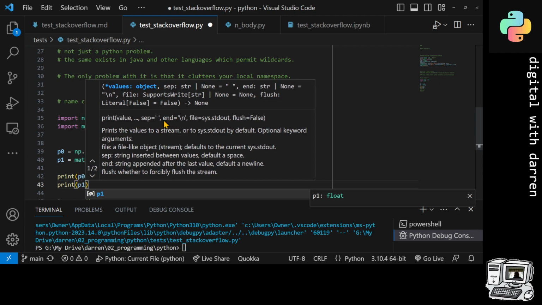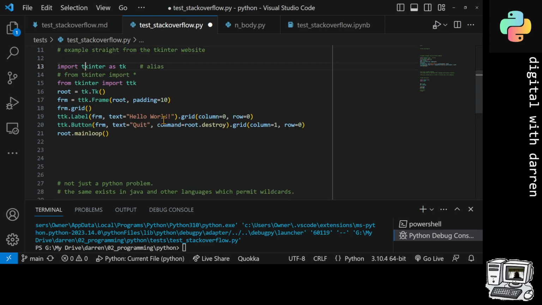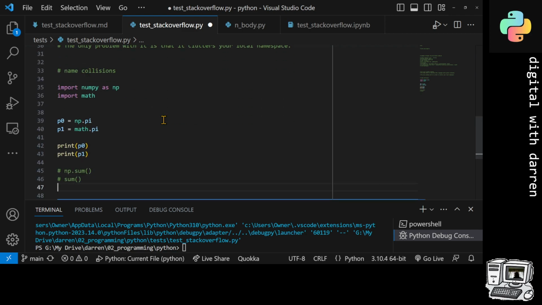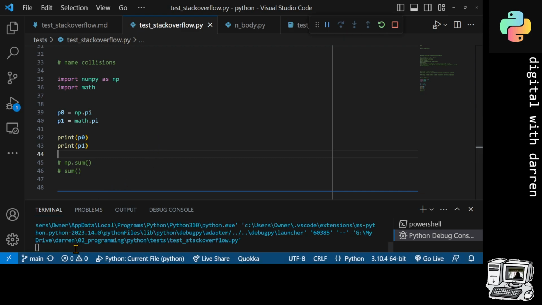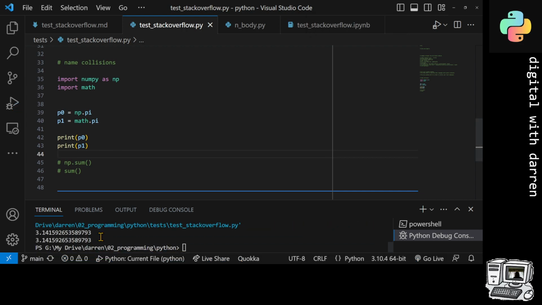p1. And I should just make sure everything here is commented out, all of the tk, otherwise we'll get that running too. Now if we just do a print here, F5, we'll see down at the bottom inside of our terminal we're going to get both of the values of pi. Now they happen to be the same, but if they were different we would get a naming collision.